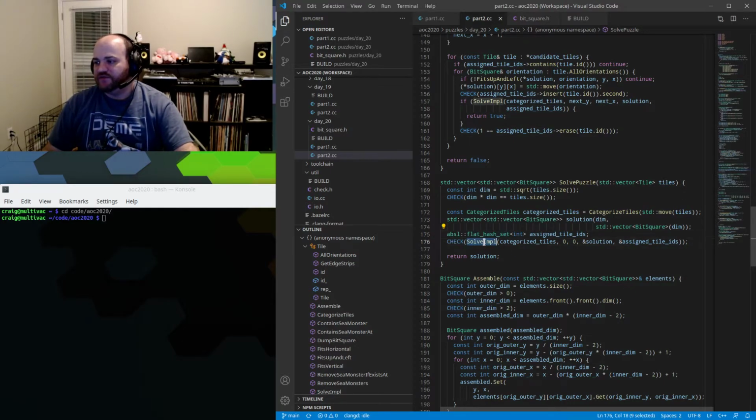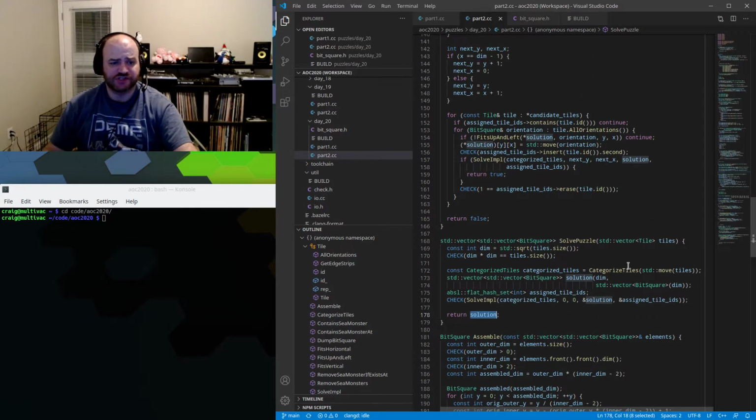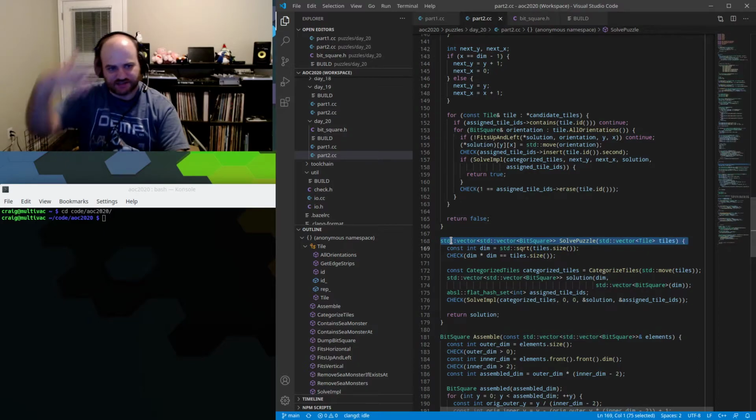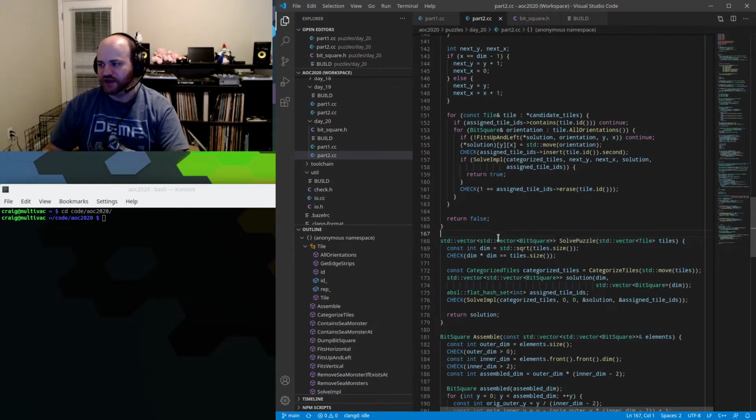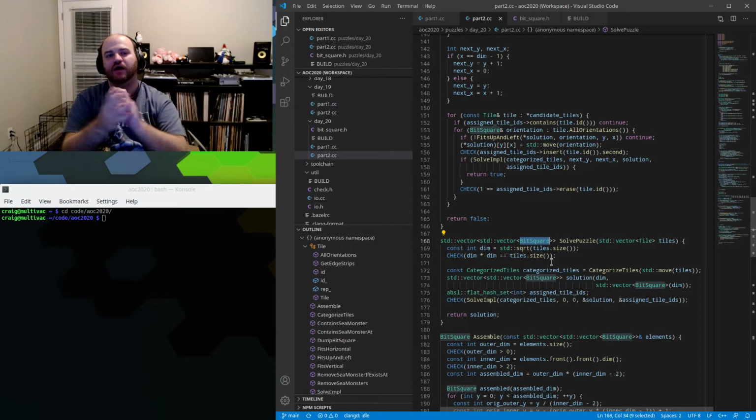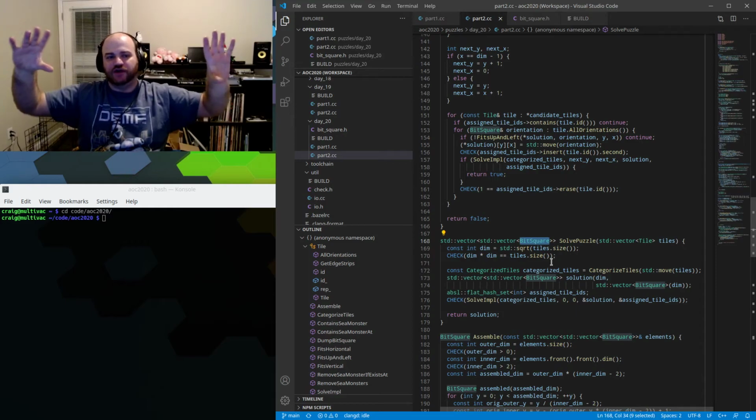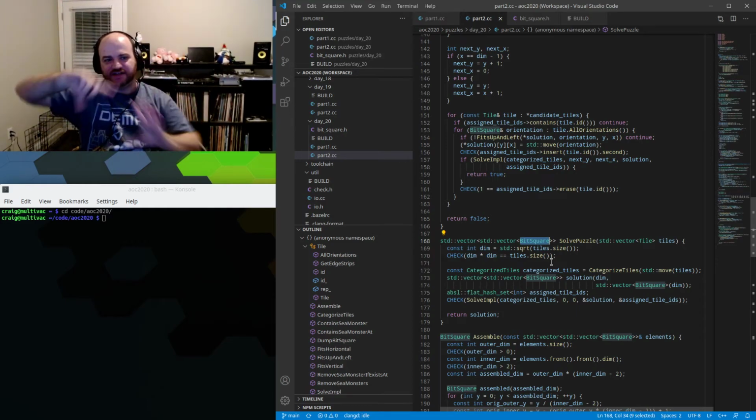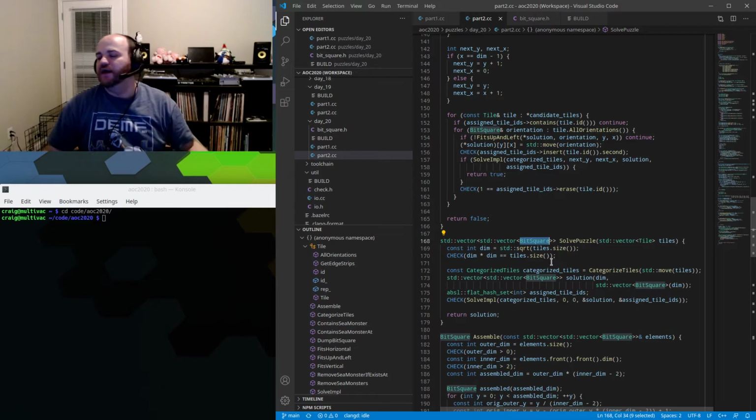We run this solve impl method. We check that it returns true at the top level to indicate that it got the whole solution, and we return the solution. So this is the depth first search, the smart depth first search that actually solves the puzzle, and it gives us this outer vector, which is vertical, and there are inner rows of the individual bit squares. So this gives us our solved 12 by 12 grid of perfectly aligned 10 by 10 bit square image tiles.